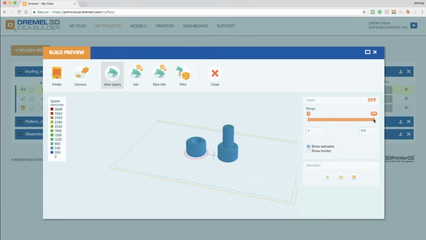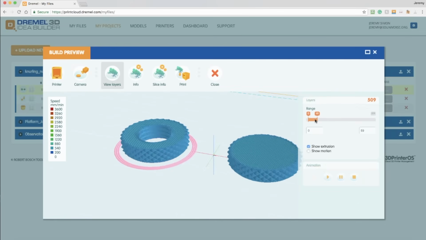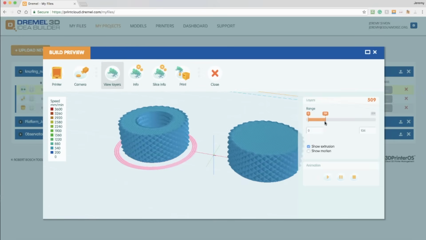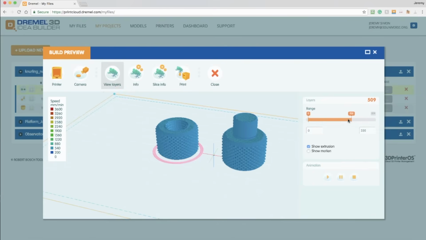So over here with the slider, I can actually scroll through the layers. I can zoom in on my print job, and you can actually get a preview of how the infill is going to be laid out and make sure that the first layer looks good as it starts each of these objects. And then you can preview that print job all the way up. And everything looks good here.